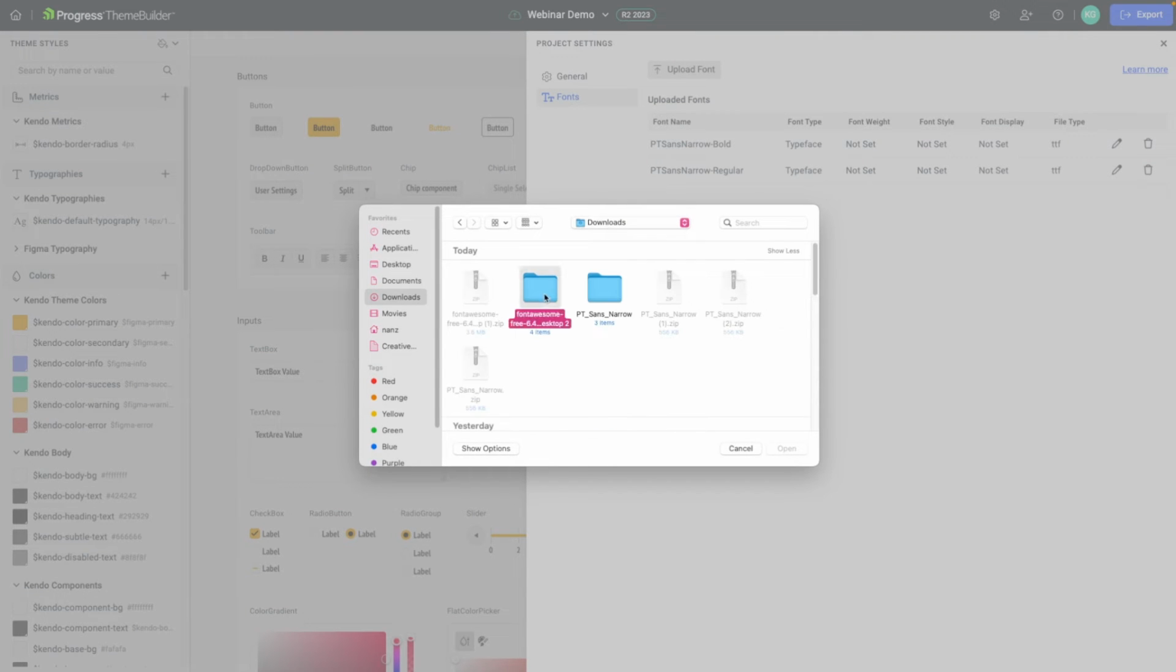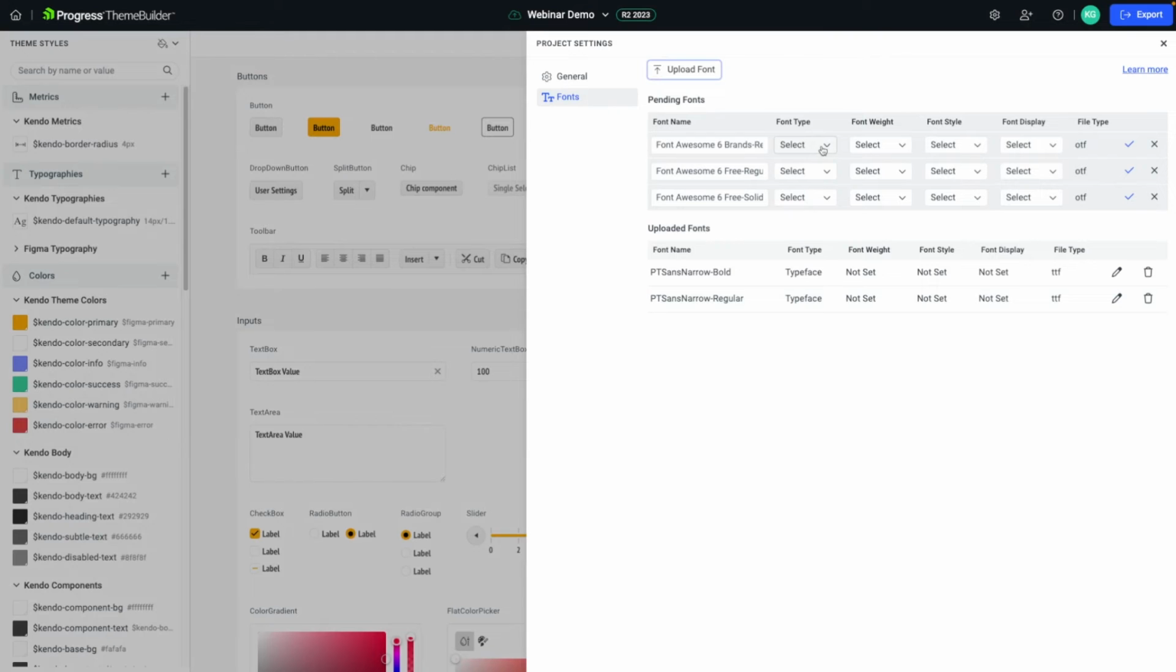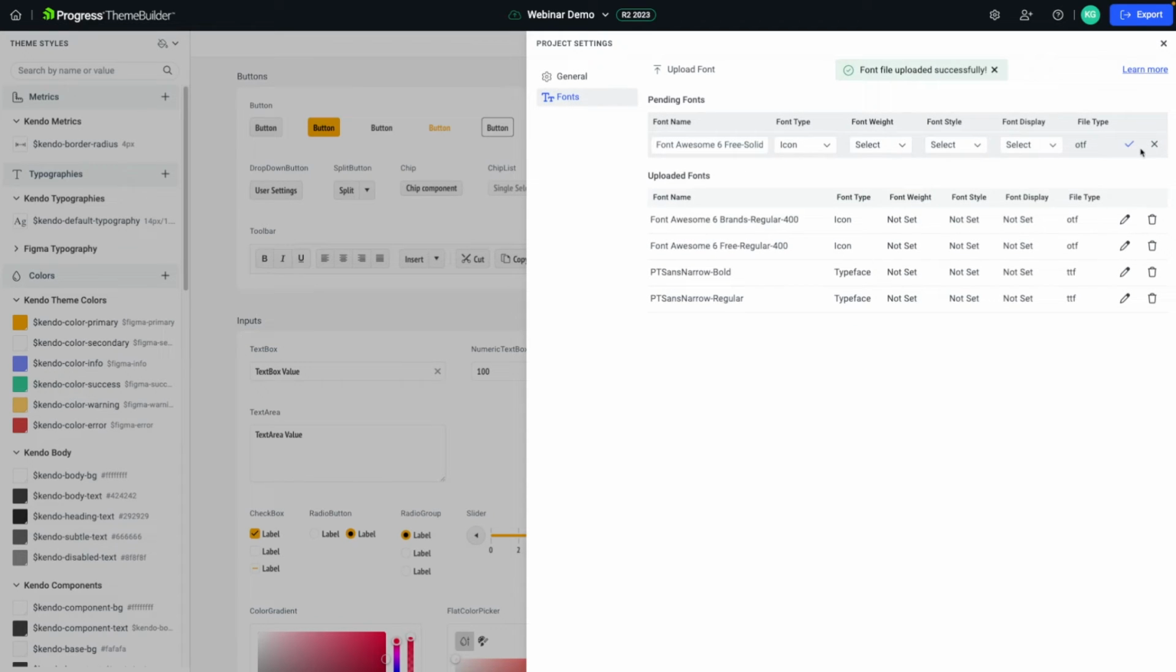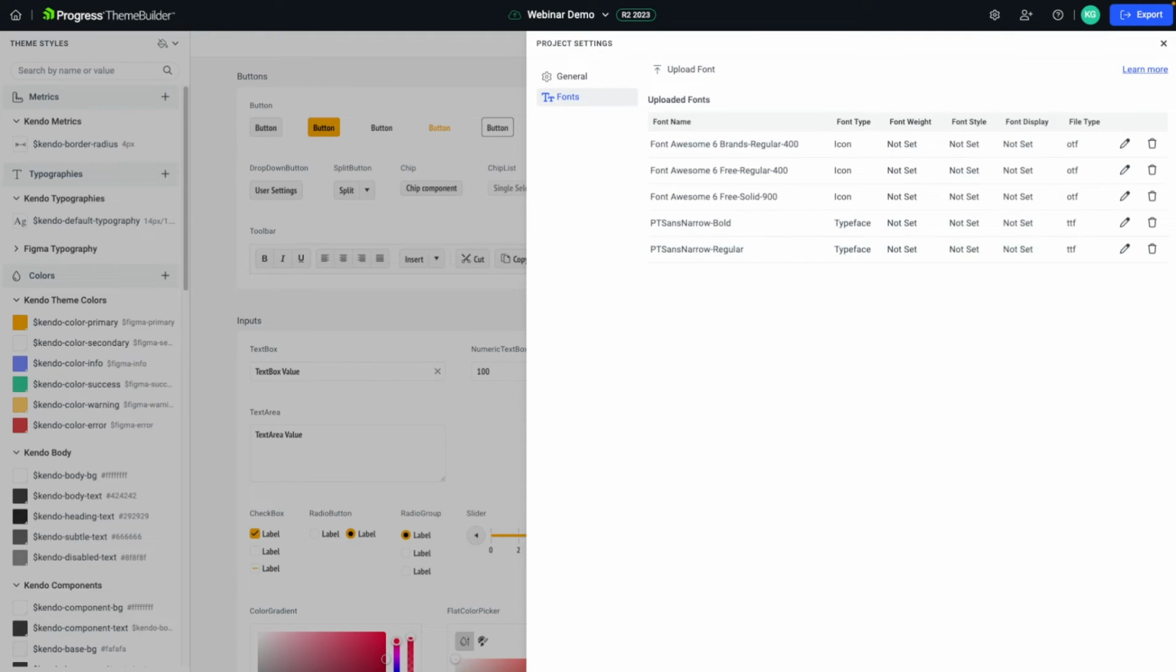So moving to downloads, opening up Font Awesome, the OTFs. Here are our files. Note, instead of selecting typeface from the font type dropdown, we need to select icon. But other than that, the process will be exactly the same. Click those check marks and watch them move over into uploaded fonts, which means they'll now be available for us to use in our project.